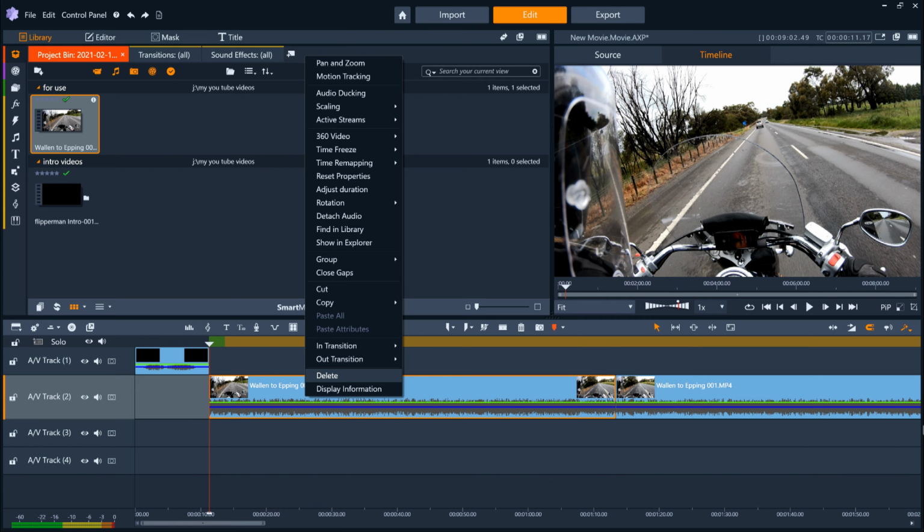We've got Rotation, which is really good. We've got a direct link to motion tracking, which is really good. Pan and zoom the video. So we probably don't need a transition to implement a pan and a zoom. We can probably just do it under settings in this right-click menu. We can detach the audio, which is a great feature to remove wind noise from motorcycle videos in particular, when you're talking over the top like I'm doing in this tutorial.